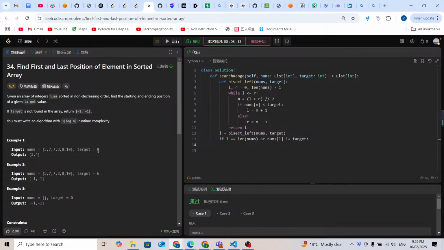So for example, if the target is 1 and this is the nums. If the target is 1, we want to find the first value which is more than or equal to 1. This target is 1, so it's going to be index 0. So this means we can still find it.